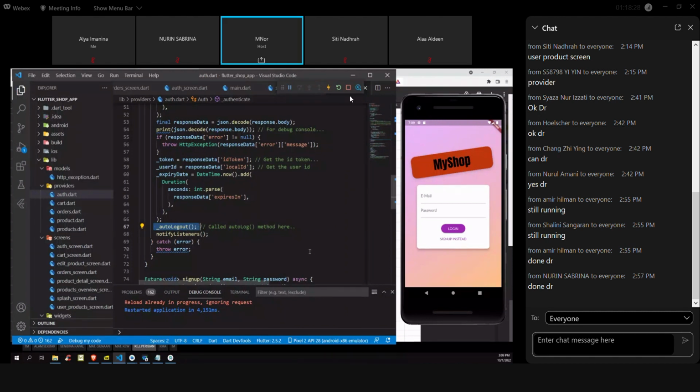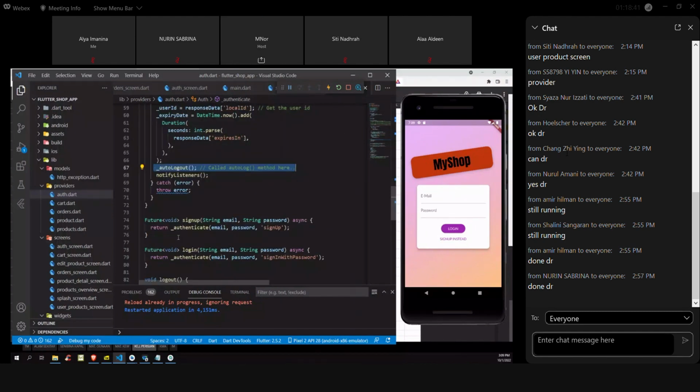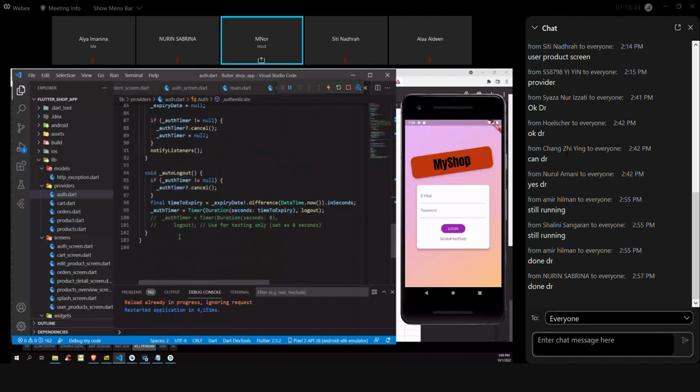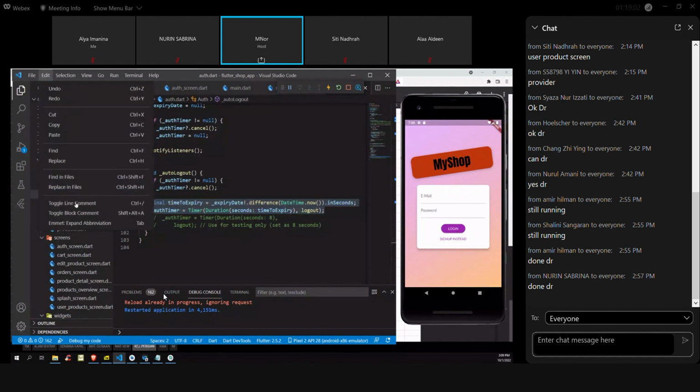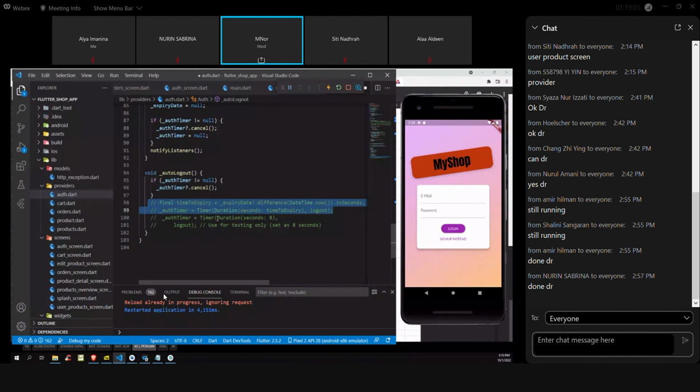Okay, class, have you done until this part? Yes, doctor. Once you have this, the next step is to test the application. So how to test? Please disable this part and then enable this part. How to disable? Go to your Edit, toggle line comment, and then you enable this part.